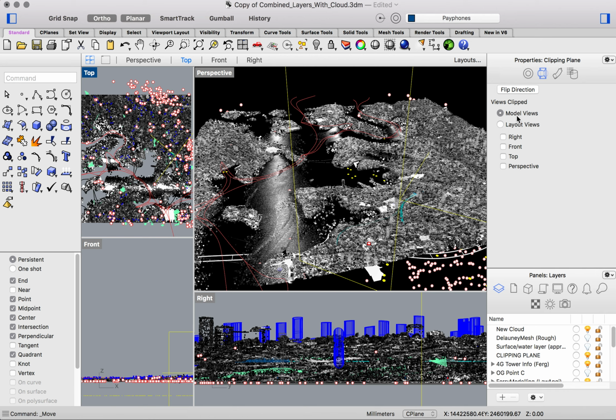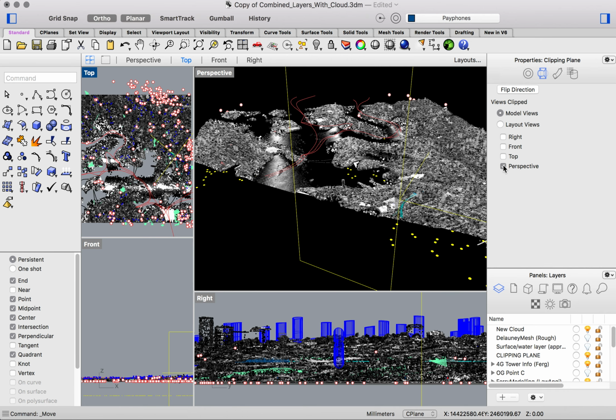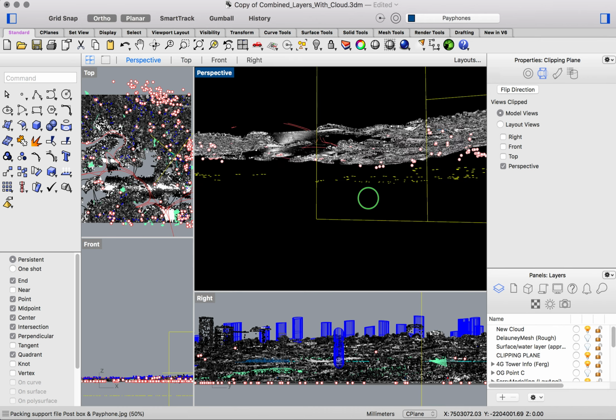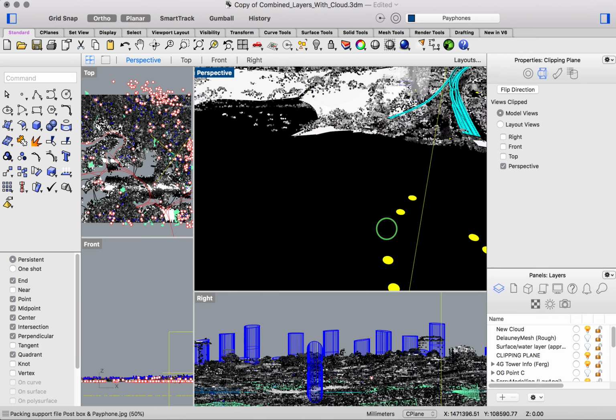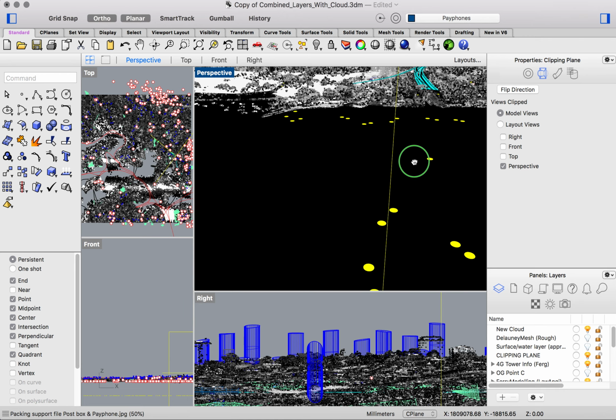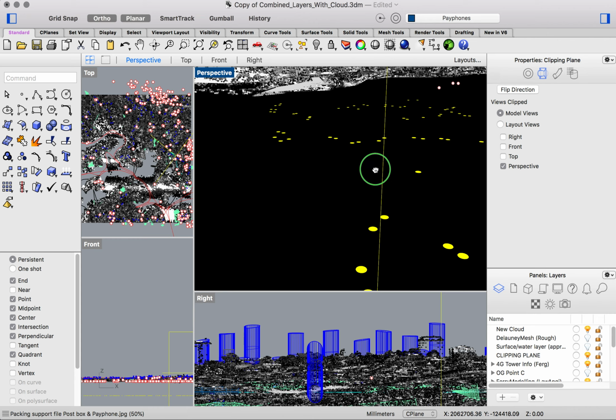So in this case, what I can actually do is go straight to perspective and activate it. And what that's done is it's just cropped that particular viewport. I can activate it in more if I want. I can activate it in top as well. But the good thing is that it's not actually linked to the camera at all. So I can now rotate the camera around, and I can actually take full advantage of those kind of characteristics, should we say.